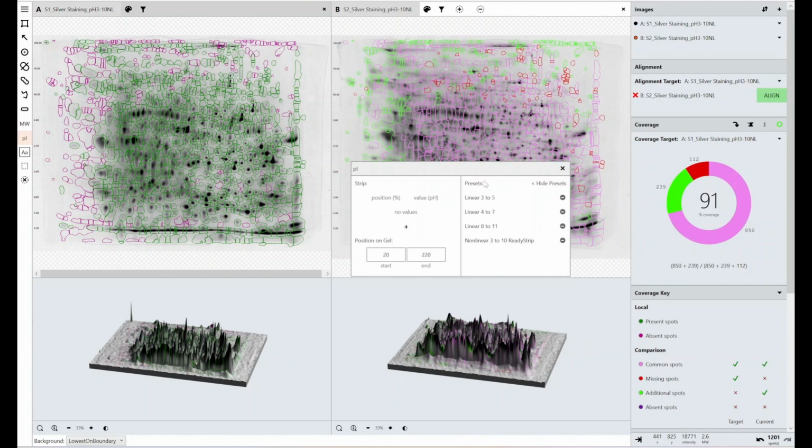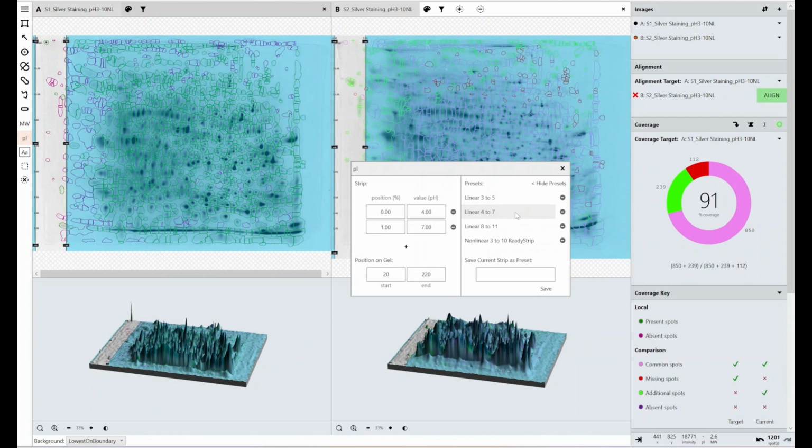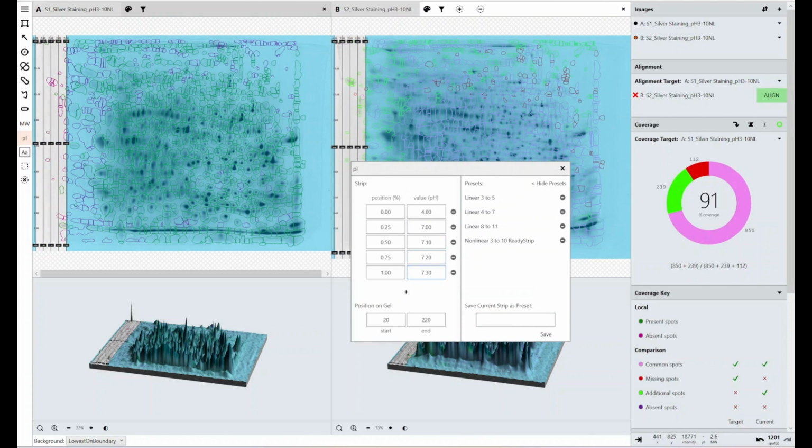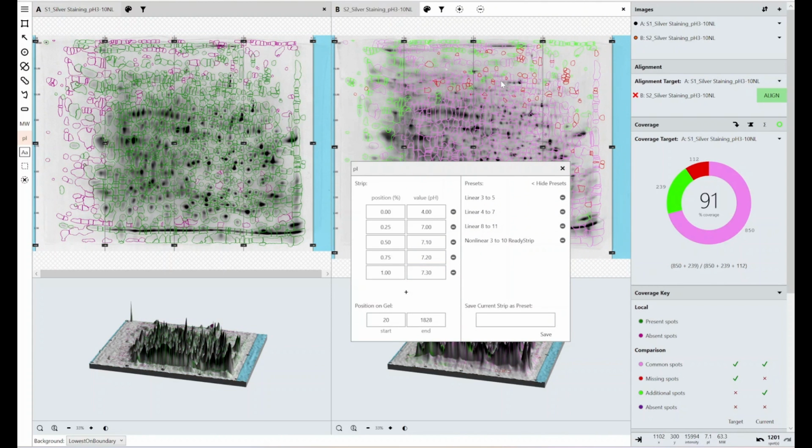We've got presets. SpotMap does come with presets for your isoelectric point. So let's just pop in. If I put in a linear 4 to 7, I can save it, I can give it a name. I can add, again, various steps in. And I can click and drag that across my image to line up with the isoelectric strip that I would have.